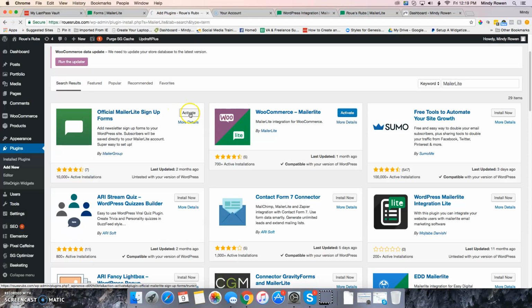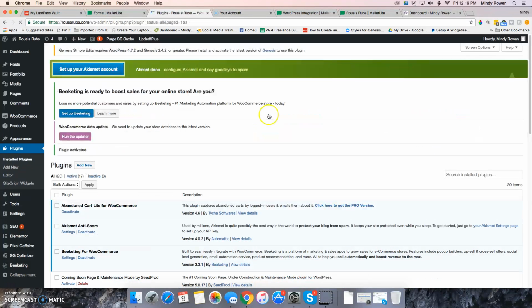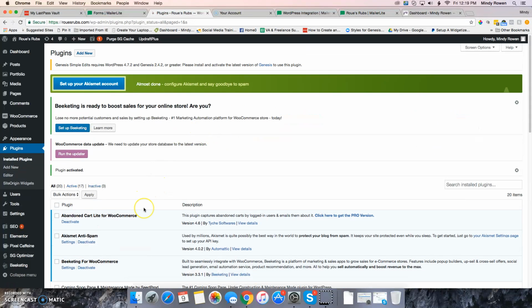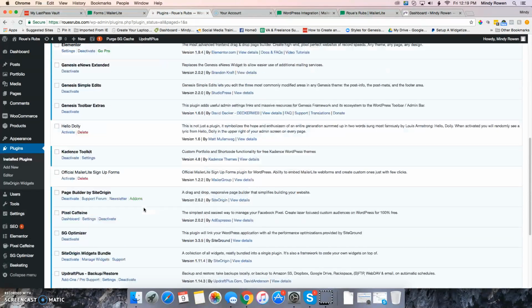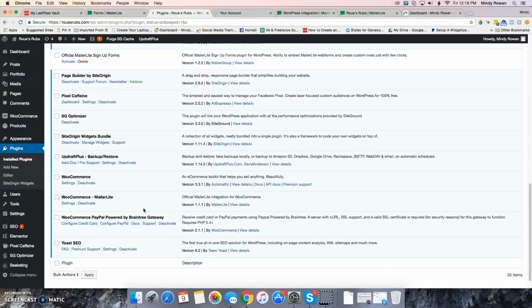And you see I had already installed this one prior to getting WooCommerce. So now that is in my list of plugins. If I scroll down to WooCommerce, you see the WooCommerce MailerLite integration. So that is all set.